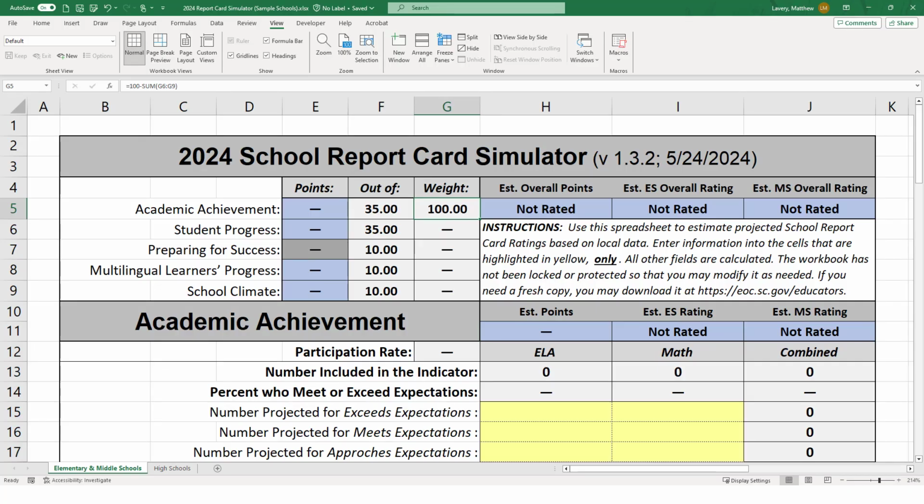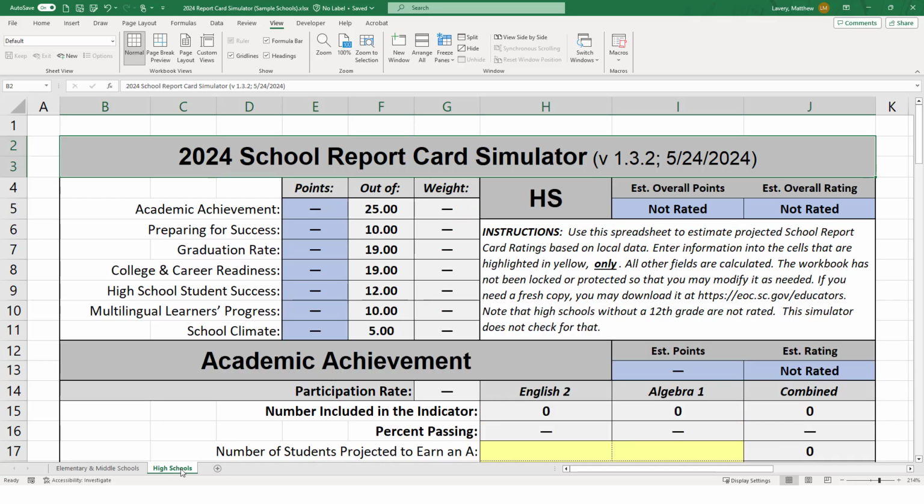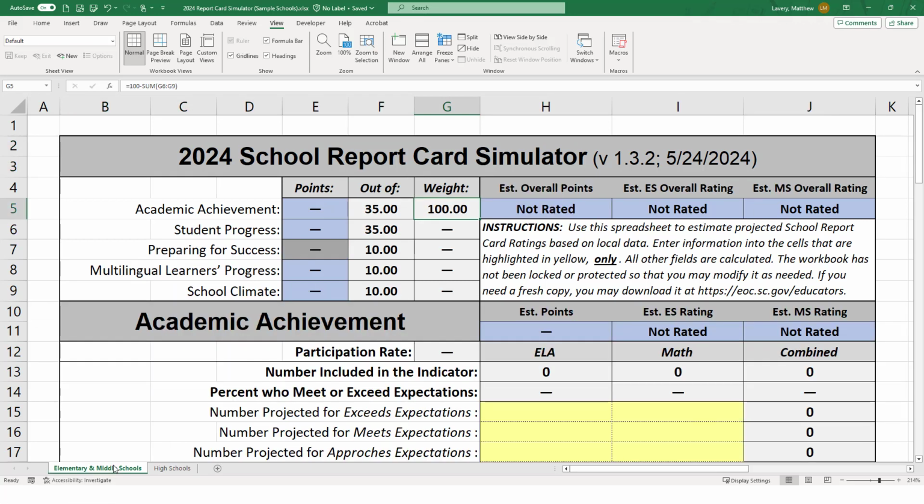When the simulator is completely blank, you'll notice that 100% of the weight for elementary and middle schools rests on the academic achievement indicator. But for high schools, all the cells in the weight column are blank. That's because for a school to receive a report card at all, an elementary or middle school must have at least 20 students reported in the academic achievement indicator.